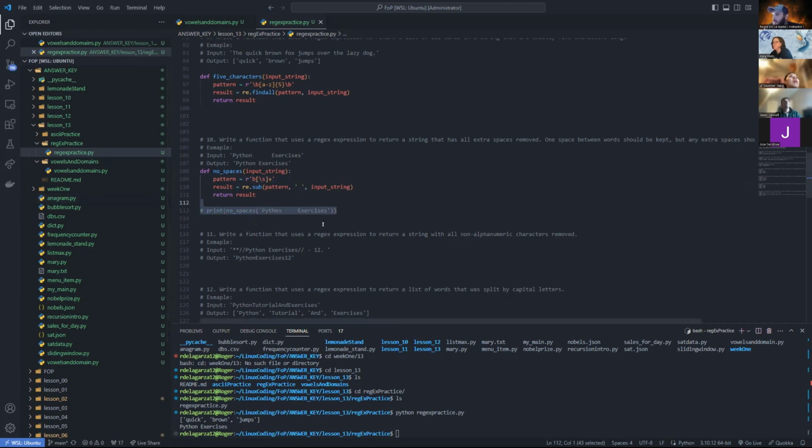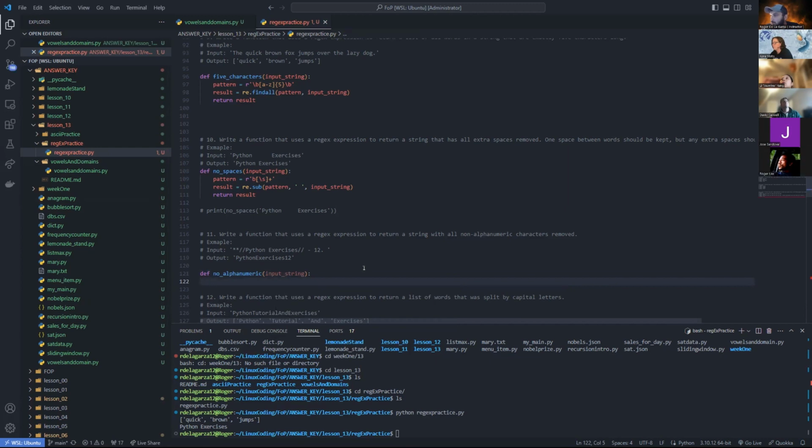So write a function for number 11 that uses a regular expression to return a string with all non-alphanumeric characters removed. Okay, so we're going to define our function. No alphanumeric is what I'll name my function. We'll take an input string. And now we can create our pattern. So we should be able to take in a string and remove stuff like forward slashes, the dashes, the spaces, anything that's not either a number or a letter.